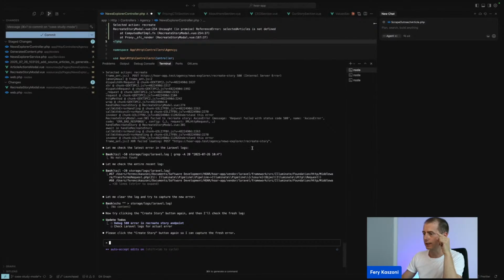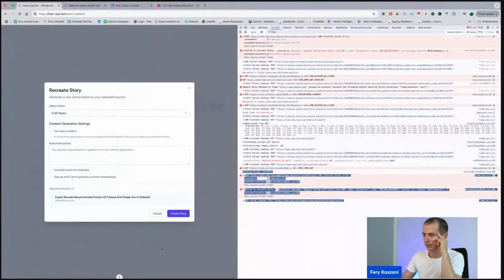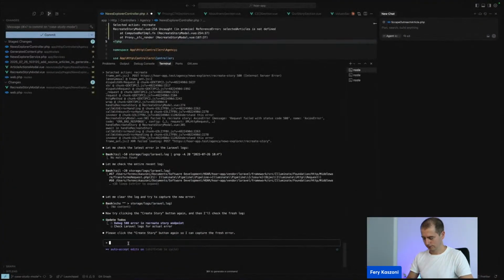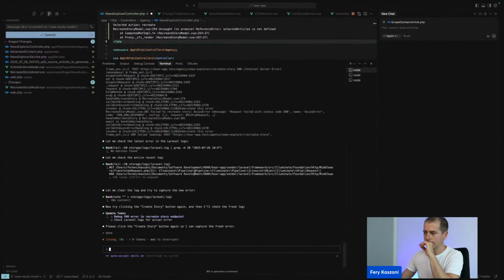Okay, so now it's created a log, so it's going to log the error. There, okay, done. So I can capture the fresh error. It's pretty cool, right?